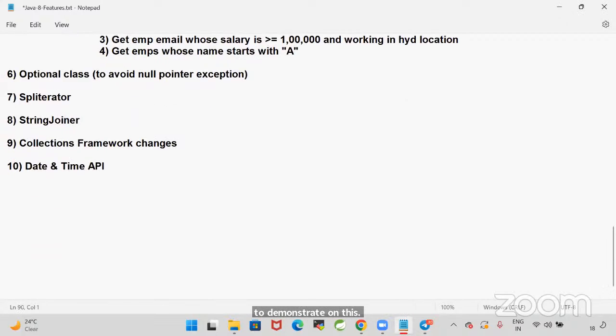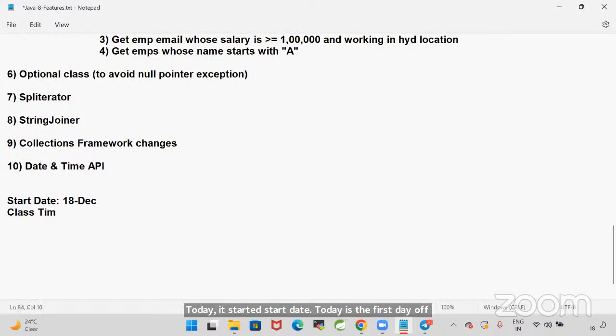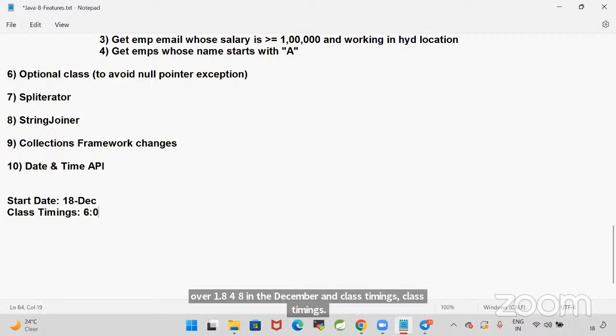So as I mentioned, this is the Java 1.8 features course. Today is the start date, the first day of our 1.8 features, 18th December. And class timings: daily 6 p.m. to 8 p.m. IST, our class will be available.